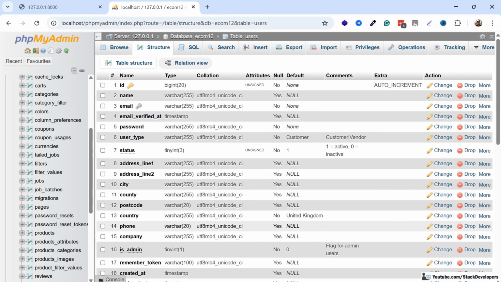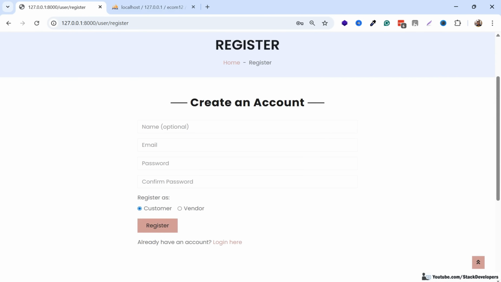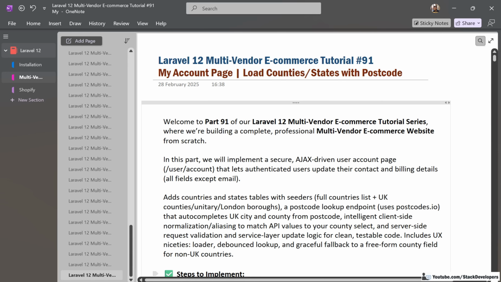All these kinds of fields the user can update, because at the time of register we are just taking few fields: name, email, and password. So the rest of the fields the user can go into his account and update, and those fields we are going to use as billing details, contact details, we can say, account details. We are going to work on that in this part. So let's follow the instructions under the video and work on it step by step.